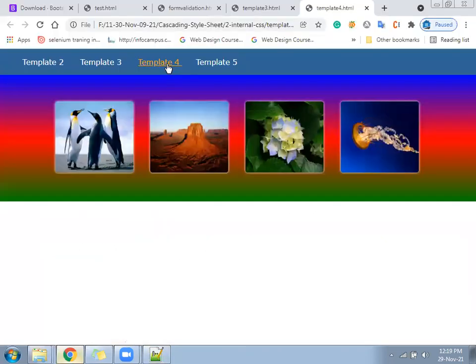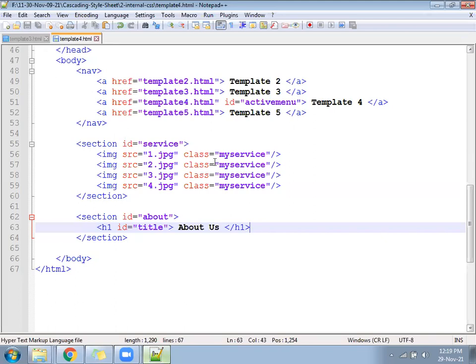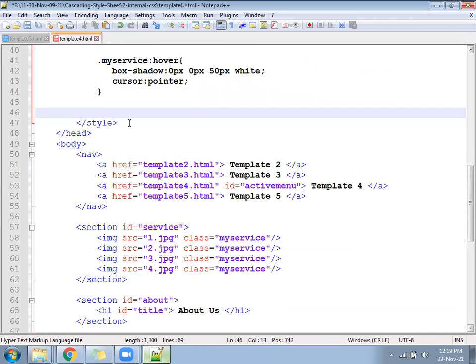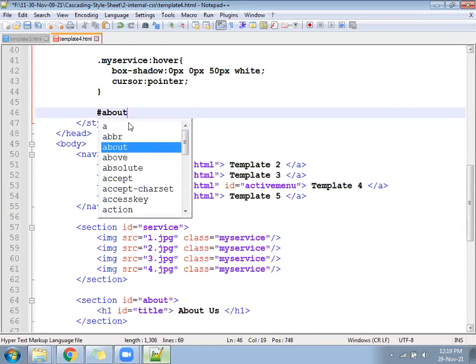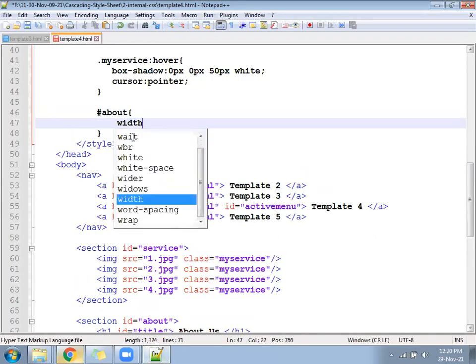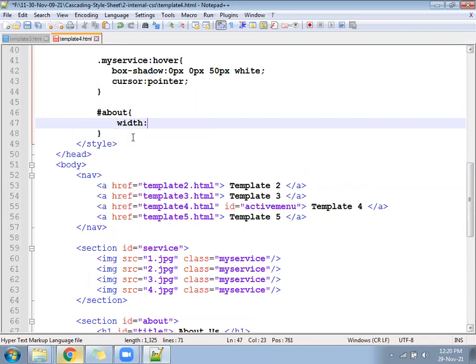Okay, so how does that look? Something like this, about us coming on the left hand side. Go to the CSS file, not a new CSS here, in the same file, write the CSS for about. Hash about is the ID. Hash about. It should not cover full width. It should cover only as much as we gave here, 10%. Okay, so follow the width as 80%. And also margin auto.